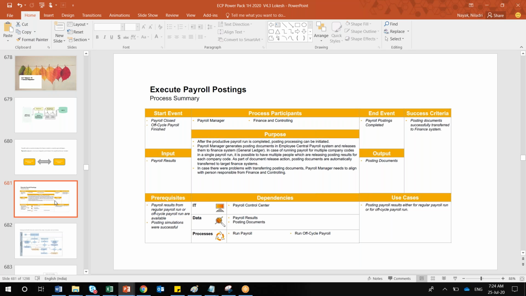So as a payroll manager, you will be completing those productive payroll runs. Once the payroll run has been completed successfully, then you can proceed to your payroll posting. That will be your end event, and the output will be your posting document, which can be transferred to the finance system. That is your success criteria. That is just a quick process summary.